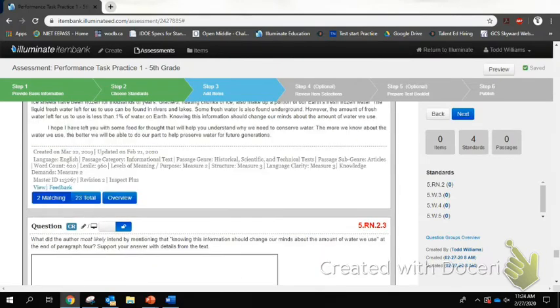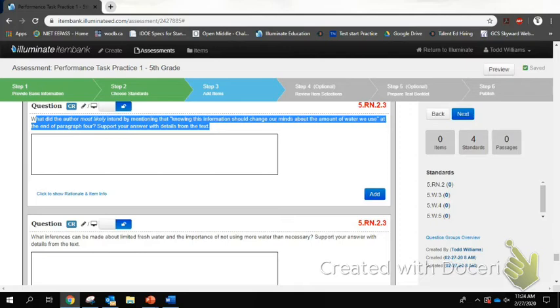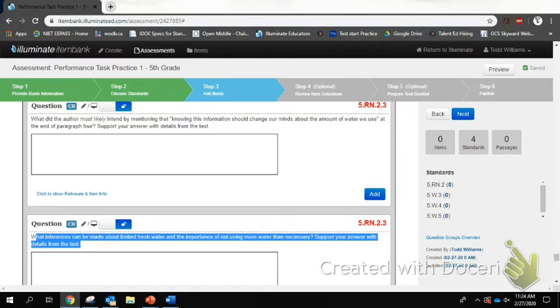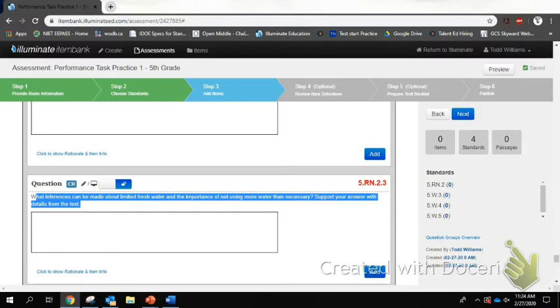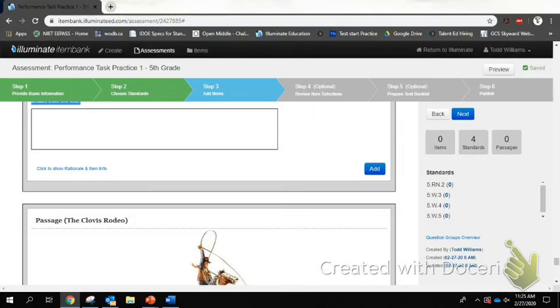This one. So see here, what did the author most likely intend by mentioning that knowing this information should change our minds about the amount of water we use at the end of paragraph 4? Support your answer with details from the text. So that one's pretty good. This one's pretty good too. Okay, so that one's pretty good. I'm going to actually add this one.